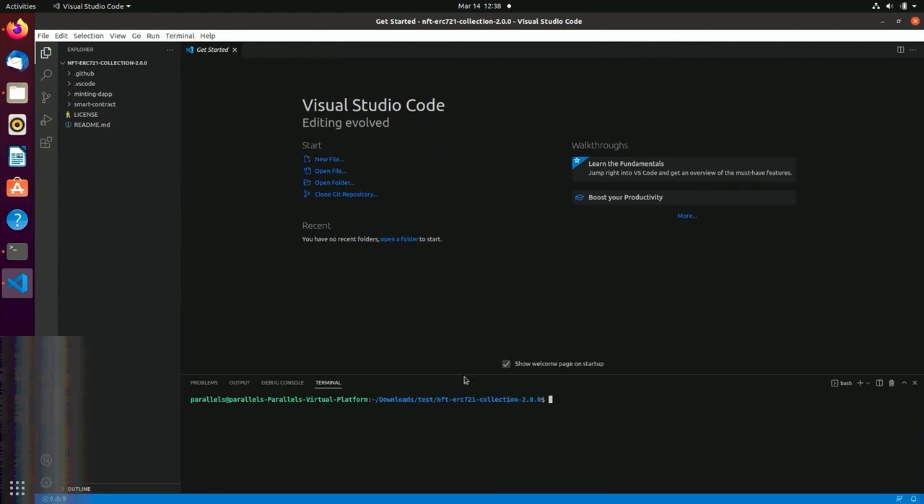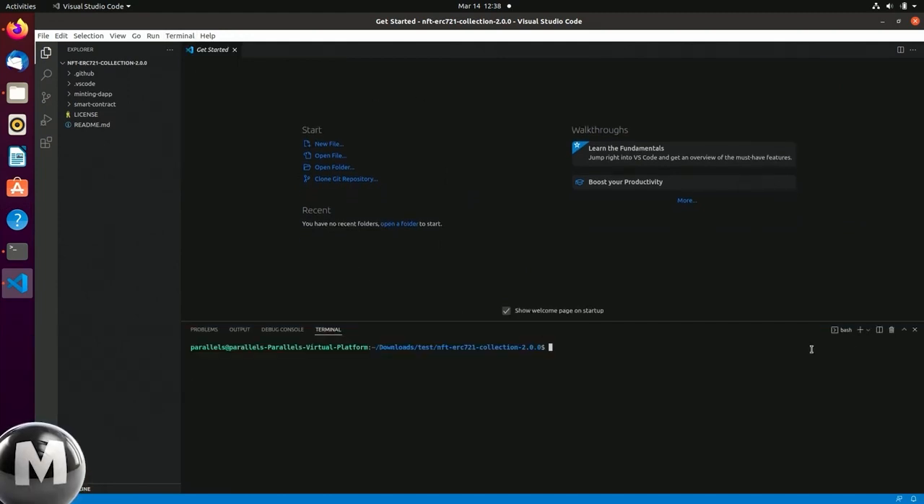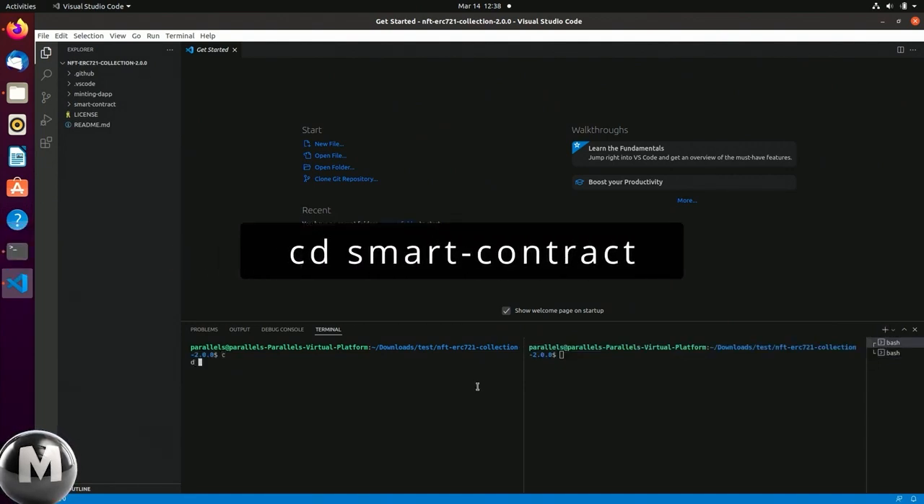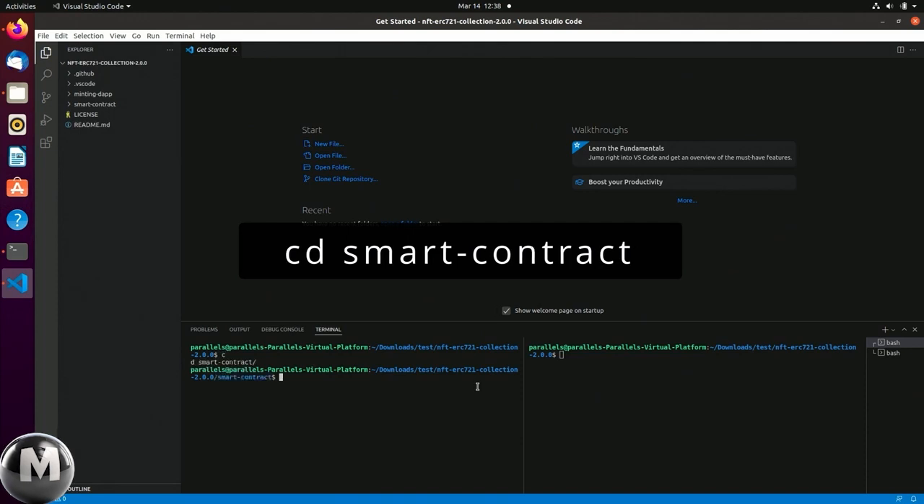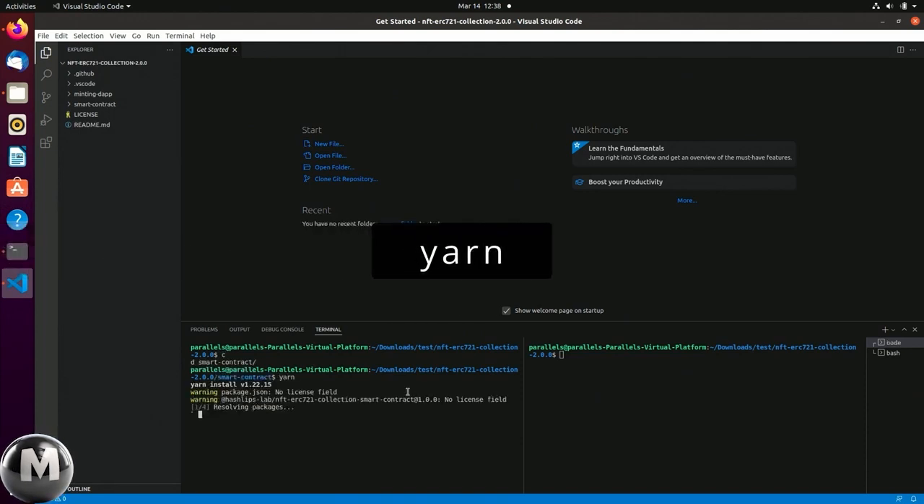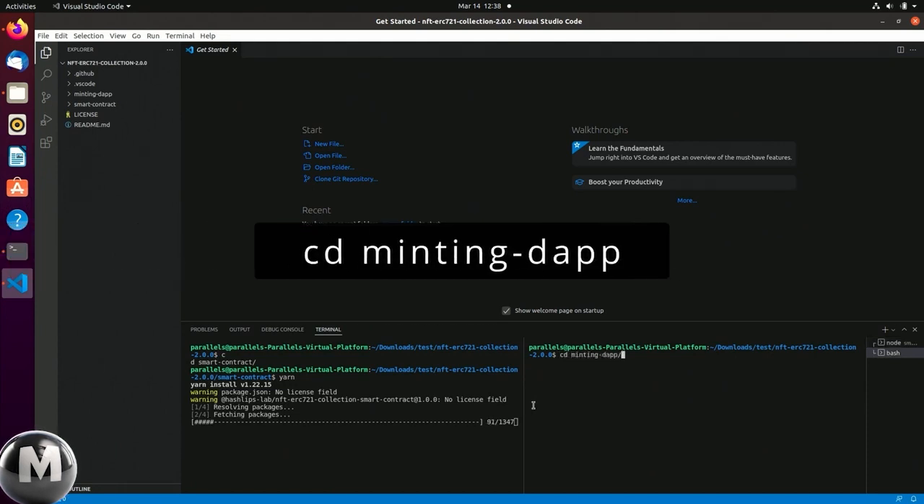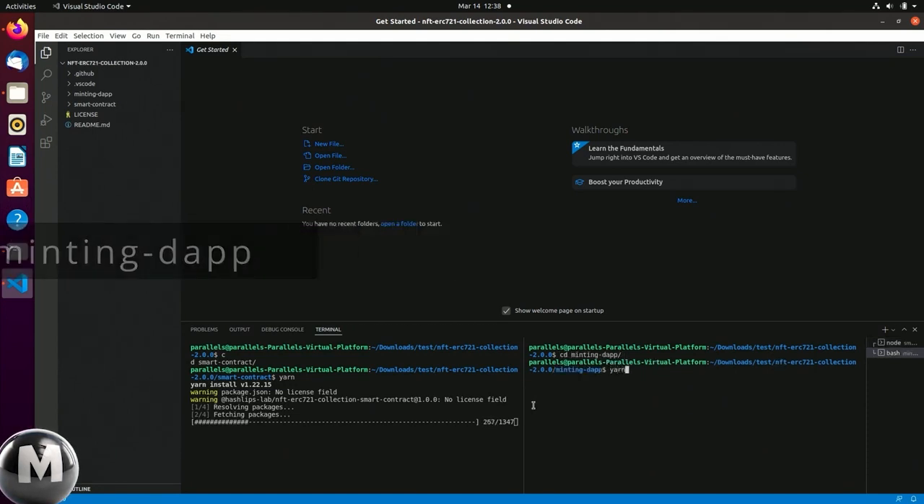I open a terminal. I split it in two, so we can work on both the smart contract and the minting tab. And here I'm going into the smart contract folder, and I install the dependencies. And in this one, I'm going to the minting tab, and I can install the dependencies as well.